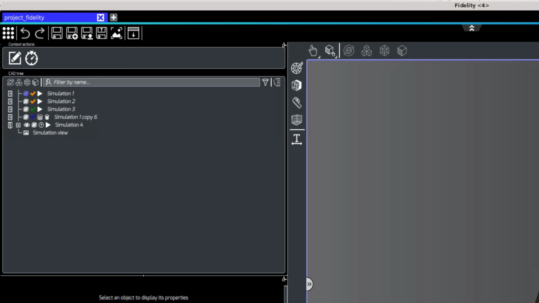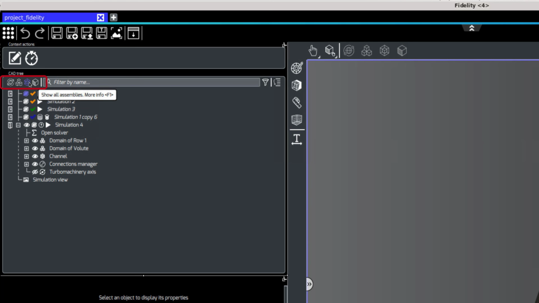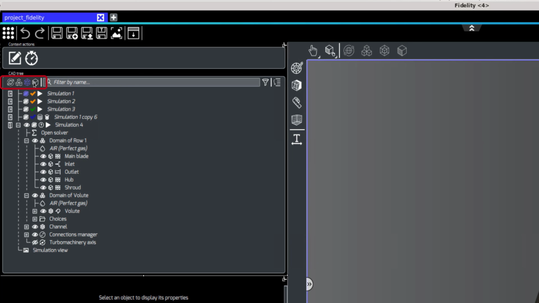You can filter a specific level of the tree by using the icons under Cat Tree to show all the simulation setups, all the domains, the assemblies, the boundaries, or the surfaces.